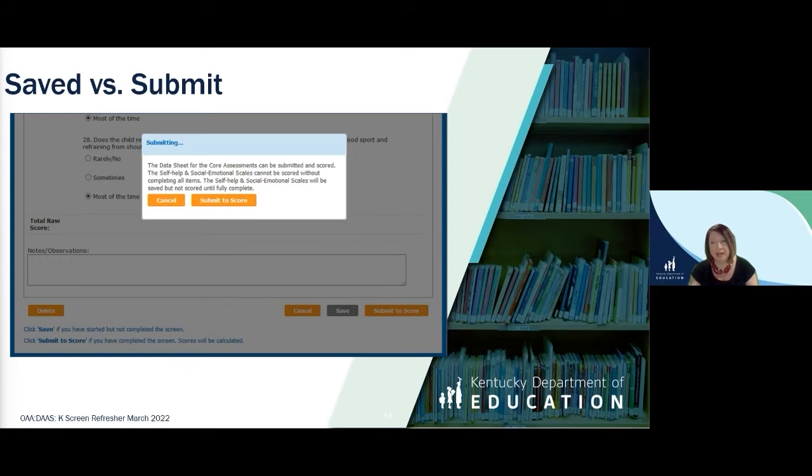Keep the new data update in mind to avoid data inaccuracies. Districts should not submit the self-help and social emotional skills data in OMS if there is no core screen data being entered for that student. You will need to enter and save the self-help and social emotional skills data, but unless you have the core data, do not submit it.